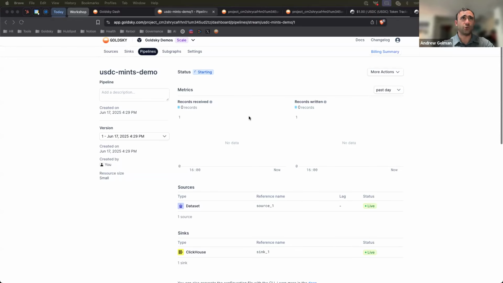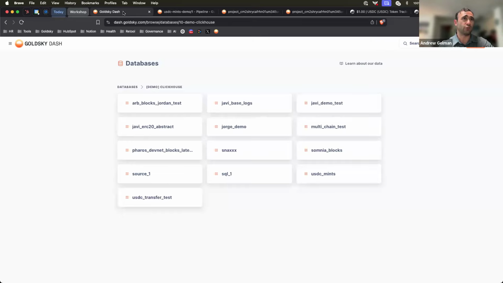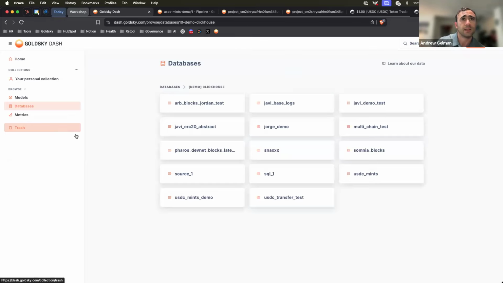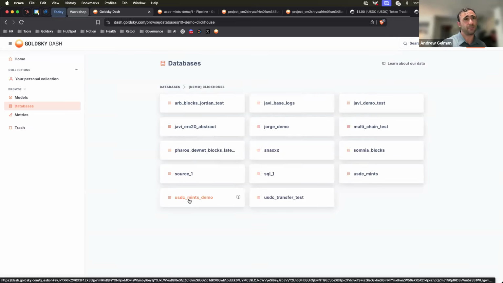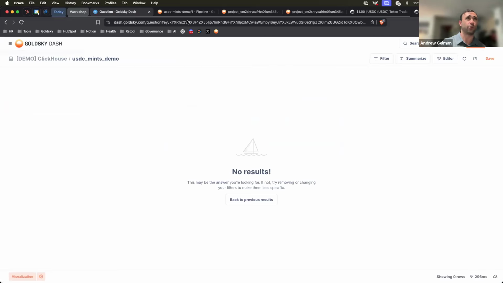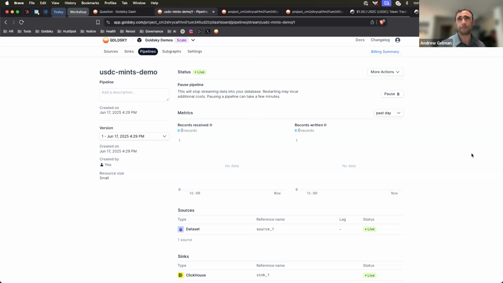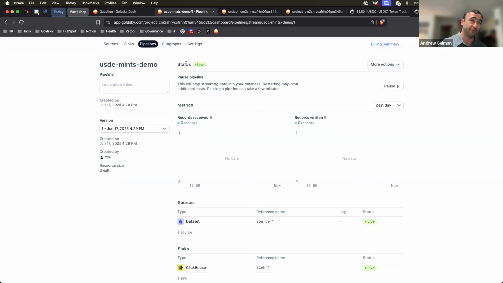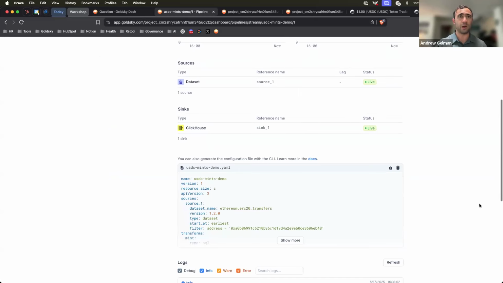So just to show you, as this is currently being written, I'm going to go to GoldSky Dash, which is where we have the database. Refresh the page. So you can see here USDC Mint demo. This is that table that I just created. And it's still loading, so there's no results just yet. We'll give it a minute. So now it's live. It's no longer starting up, it's now live. And so now it's going to be writing the records. So we'll just give it a few more minutes as well.